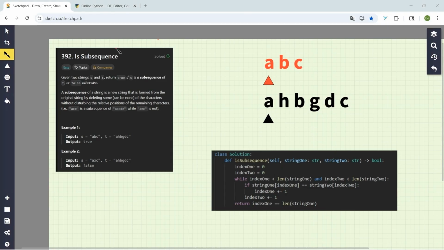LeetCode problem 392. The essence of the problem and its solution is to determine whether the characters of this string can be found in the second string. That is, if we have A here, and B here, and so on, then we return true if the order is preserved, otherwise we return false. That's the essence of the problem.